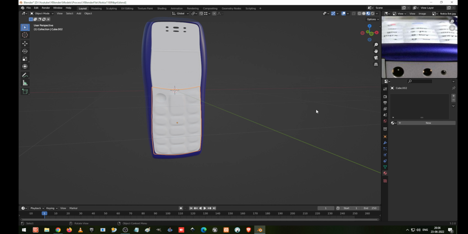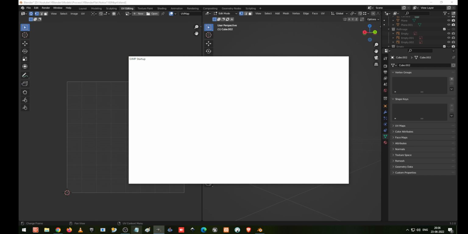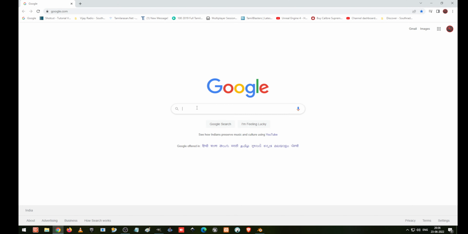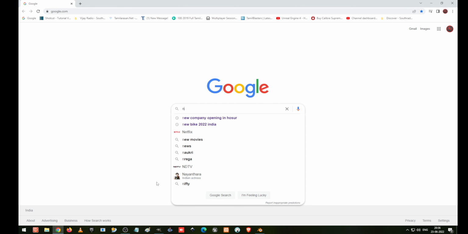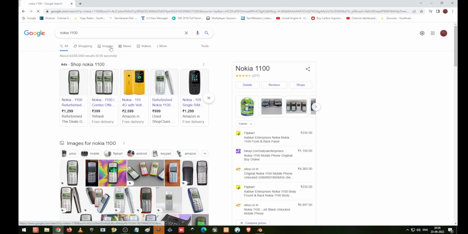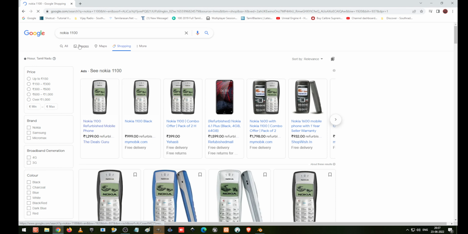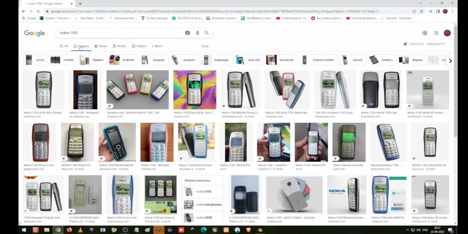Now I am going to UV editing mode, and I am going to open a GIMP folder. The Nokia phone image I had didn't come out correct, so I go to Google and download Nokia 1100. I go to the images. Oh, wow, it's still available refurbished. Awesome, it's a very old model which looks good. And I'm going for images, not for the shopping.